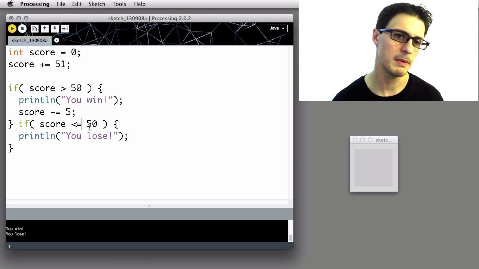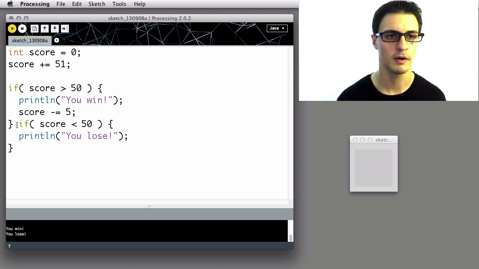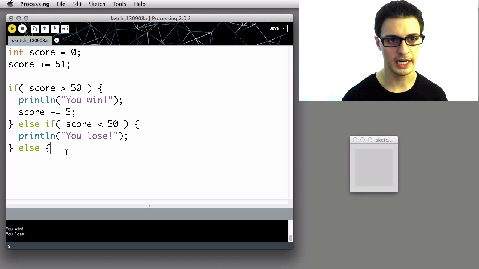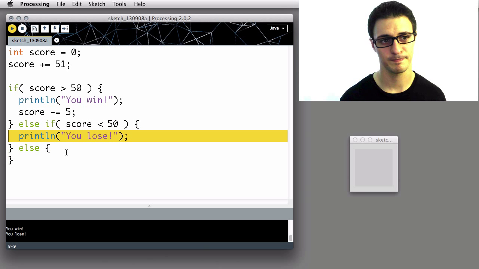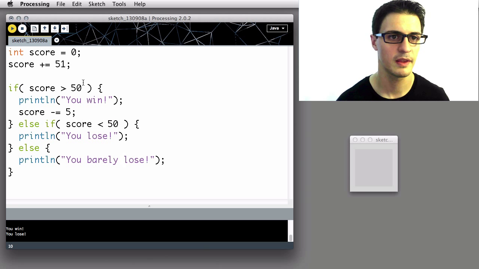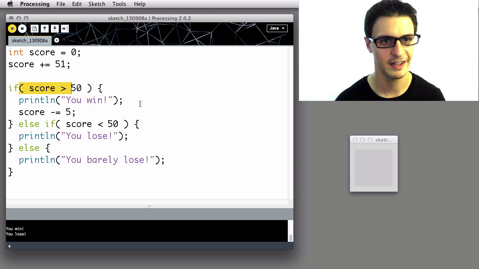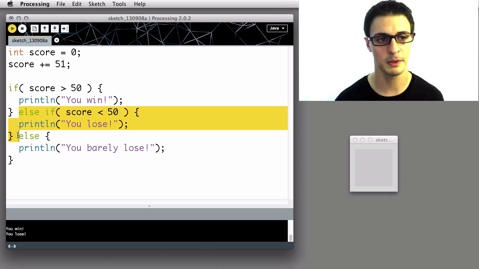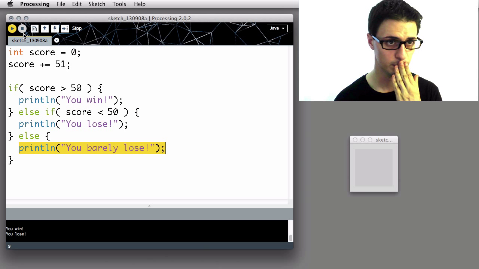But like we said, maybe we want to have a special condition for if it's greater than, if it's less than, or if it's exactly. We can actually chain together ifs and elses. You barely lose. So if it's greater than 50, it'll say you win. Otherwise, if it's less than 50, it'll say you lose. Otherwise still, if it's exhausted this number of options above it, then it'll just use this as a fallback.